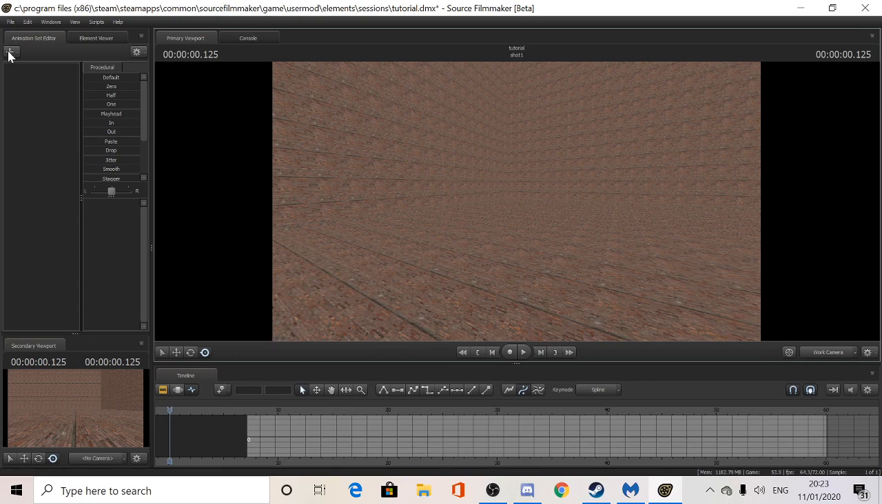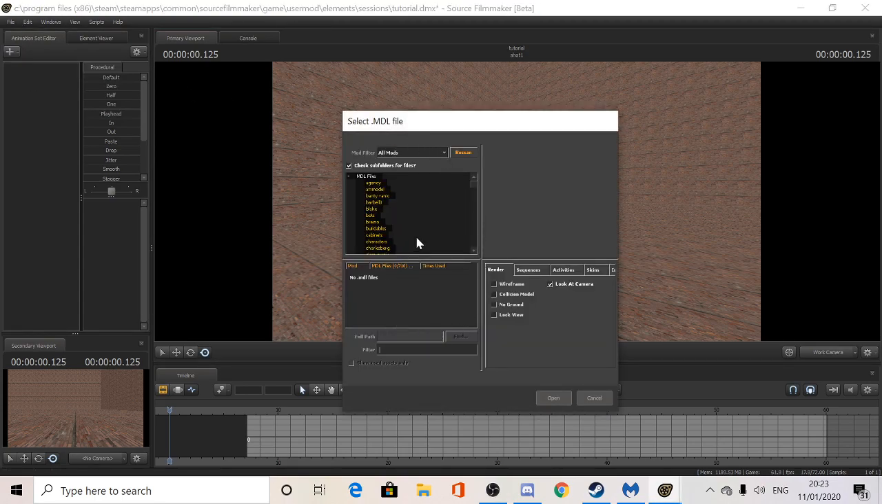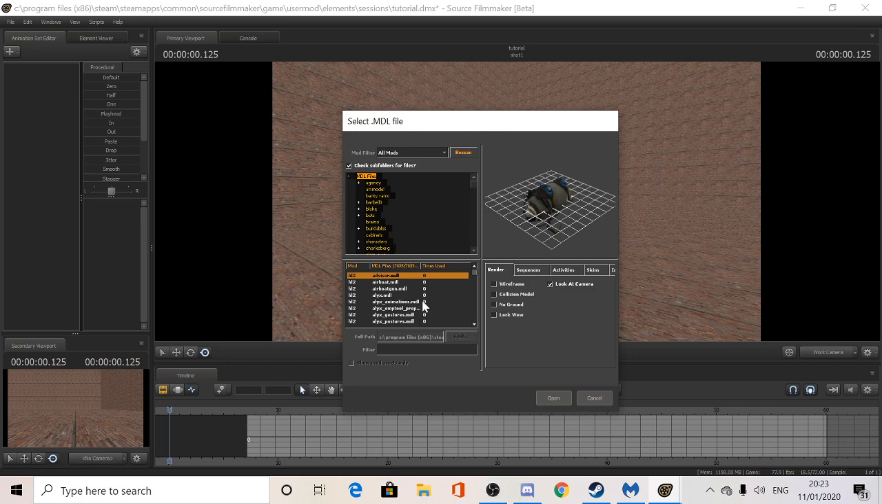So now we're gonna load in a model. How you do that is click up here, new model, then you'll load in a model depending on what one you downloaded. You can scroll through here and look for the creators, which I don't normally do. Or if you want to do it faster, click on MDL files. It loads up all of the models that you have, and I've got a lot of models.